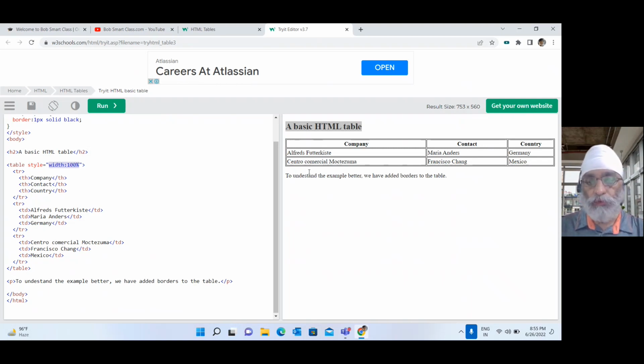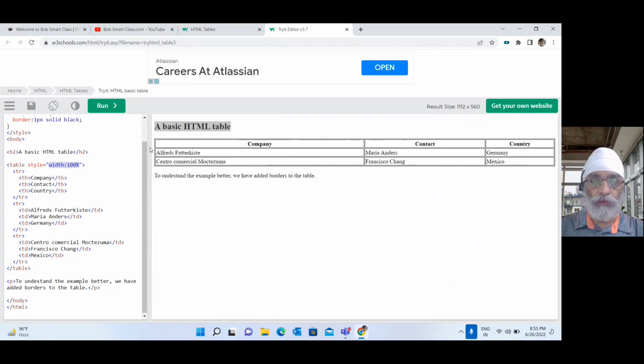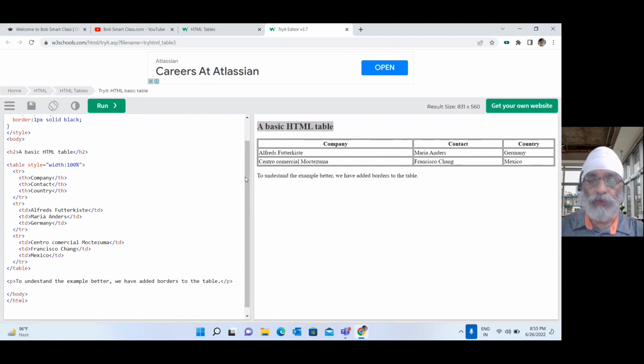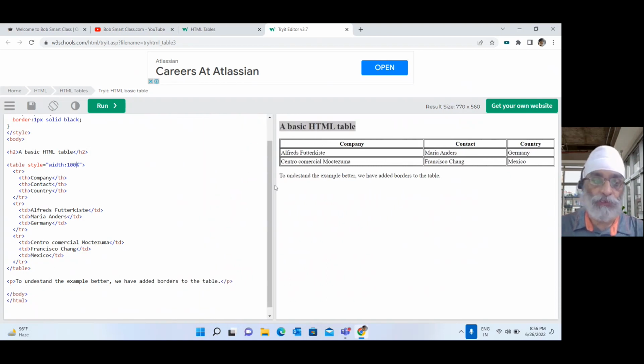That means if this page is bigger than what we are seeing right now, see, I'm dragging this and making the page bigger. When I increase the width of the page, automatically the width of the table also increases. Why? Because I've given it as 100%, that means relative to the page. The size increases or decreases. Can you see this? Whenever I increase or decrease the size of the page, the table size also increases and decreases.